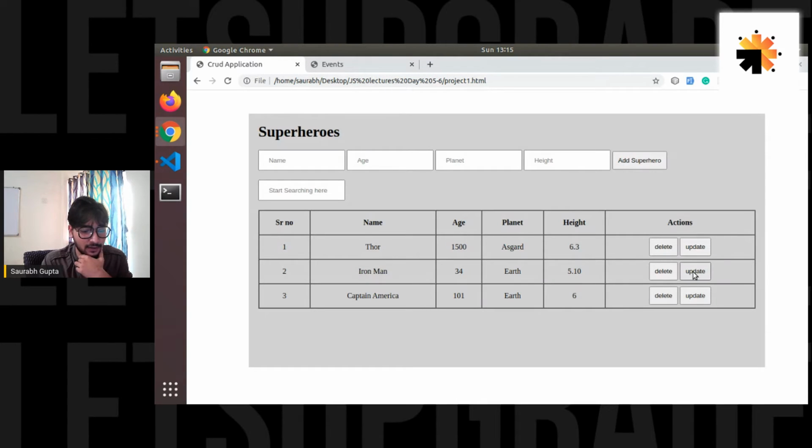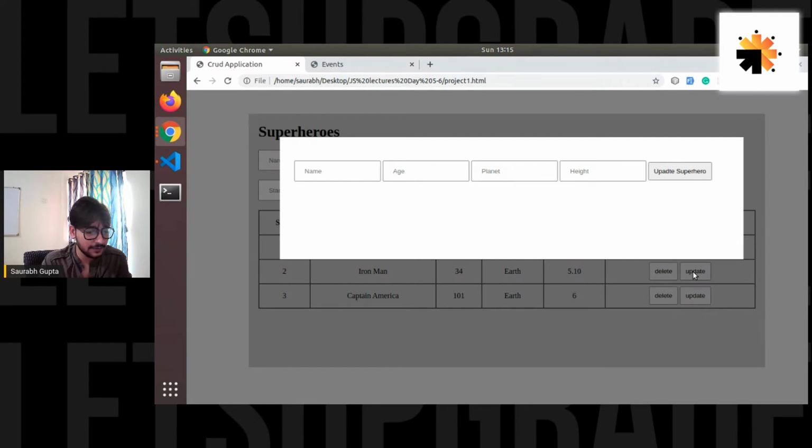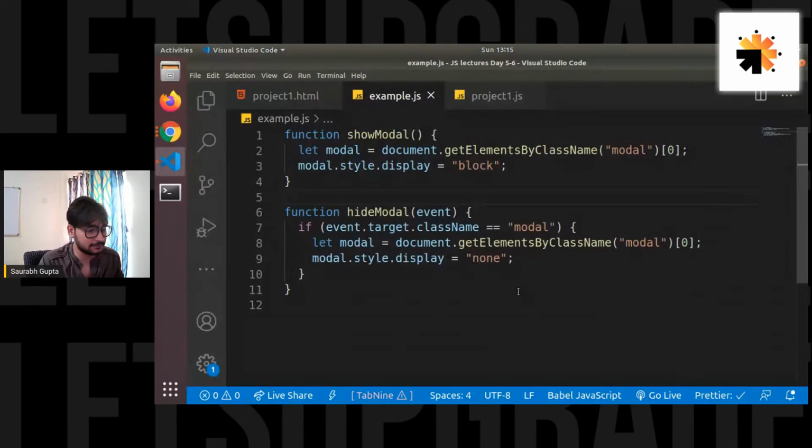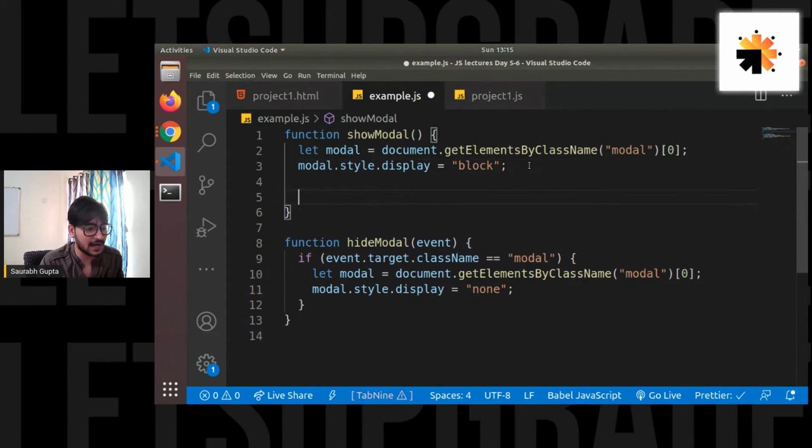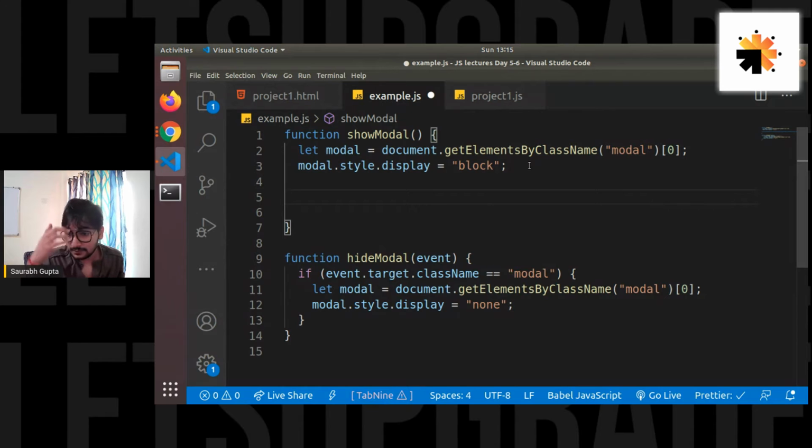So when I click on update of any particular record, I want all the data from that record to be copied in this name, age, planet, height, respectively. And that's what I'm going to do here right now. Let's do it. Actually, I have to work with this show model function only because that is what is happening on click.